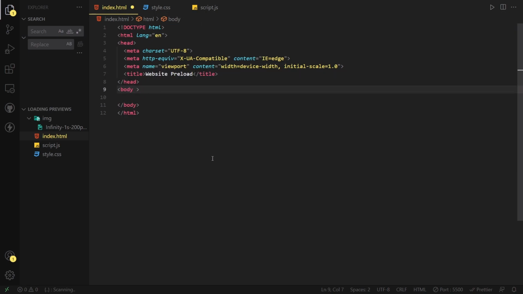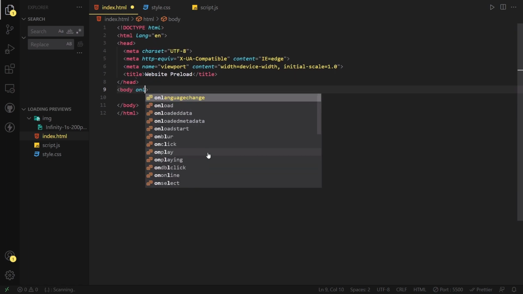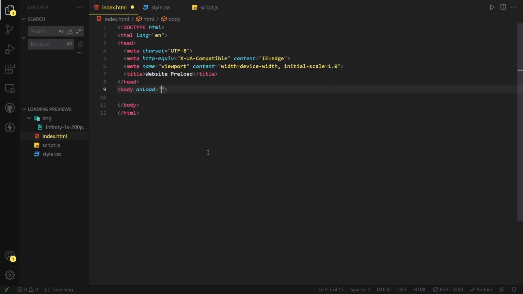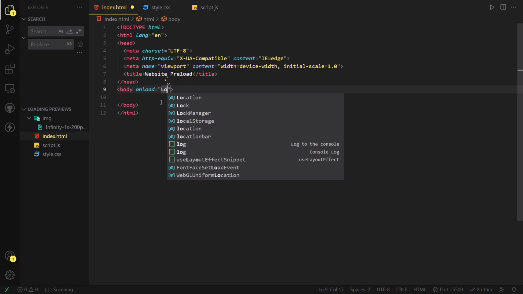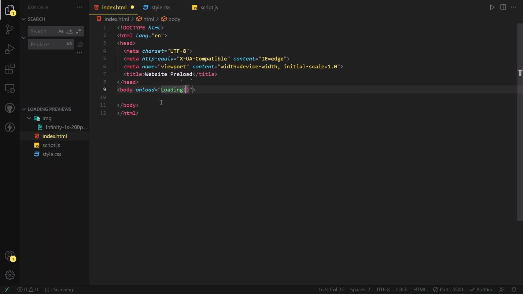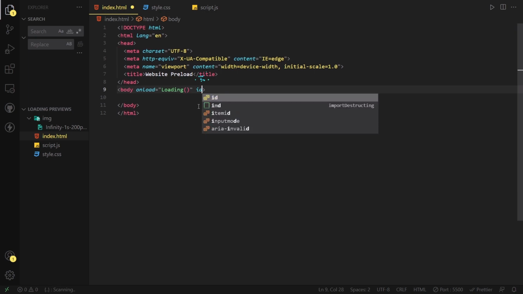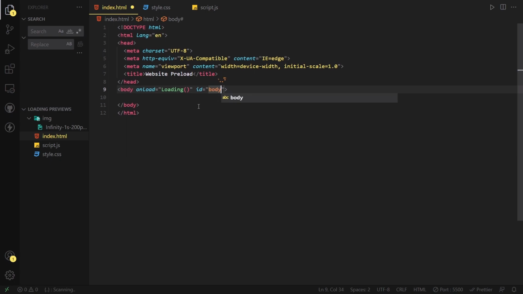And I'm going to tell you a method that's called the loading method. The keyword is onload, and here is the place where you have to use a function. Suppose the function name is loading, and don't forget to give the braces. Also this body tag has an id, and the id name is body id.